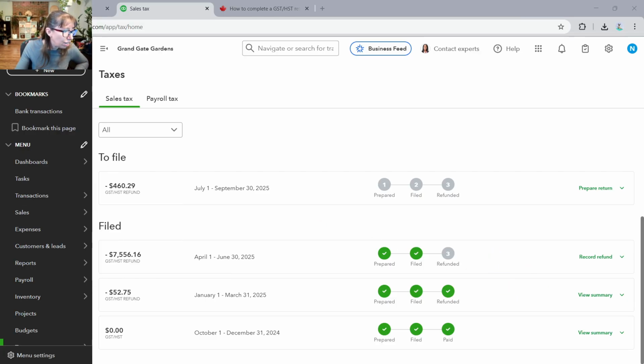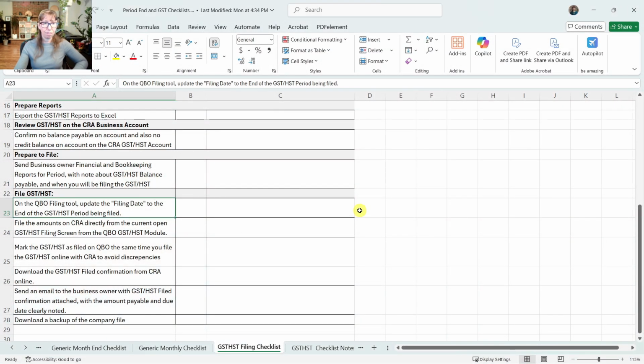So coming back to our checklist, we can see we update the filing date. We file on CRA directly from the QBO screen. We mark on QBO filed the same time we file on CRA. We download the confirmation from CRA, and then we send an email to the business owner with that confirmation attached, the amount payable and the due date. And I say, your HST is filed, confirmation attached, amount payable is this, and the payment is due on or before this date.